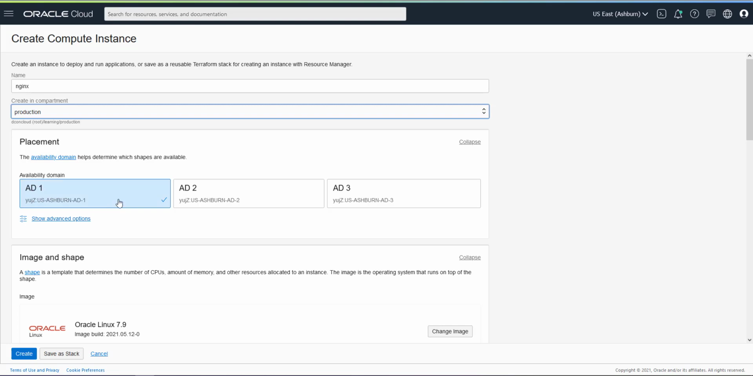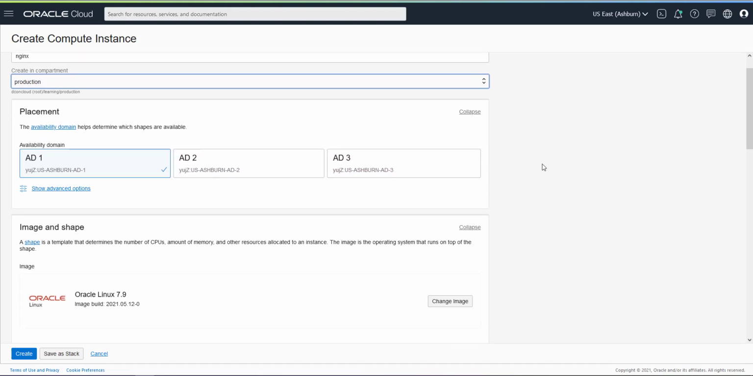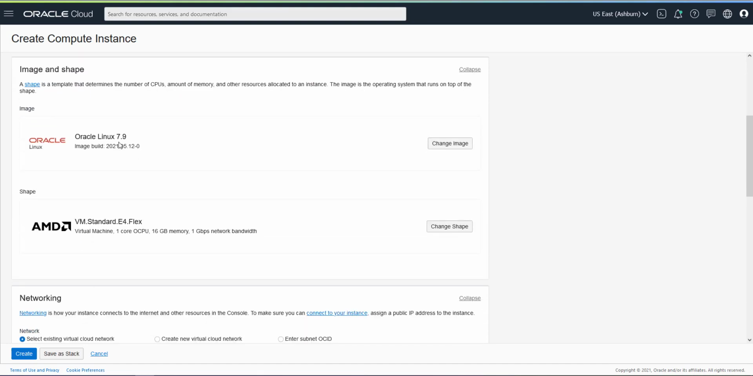I am okay with the default region. According to your home region, you may see only a single availability domain, or 3 or 2, depending upon your region. And now it is popping up with this image and shape, which is like the operating system base image as well as the size. So let me show you a trick here.